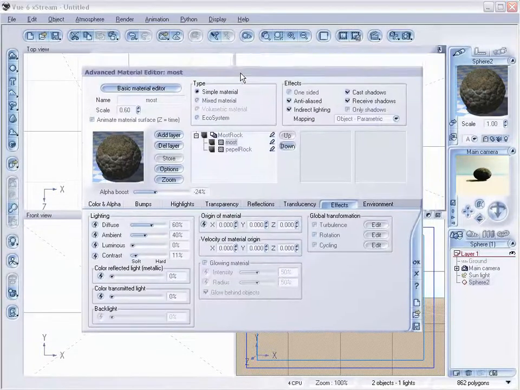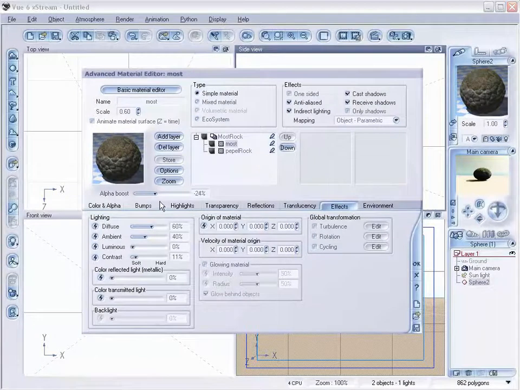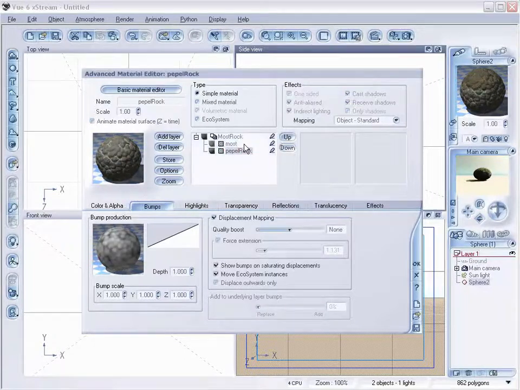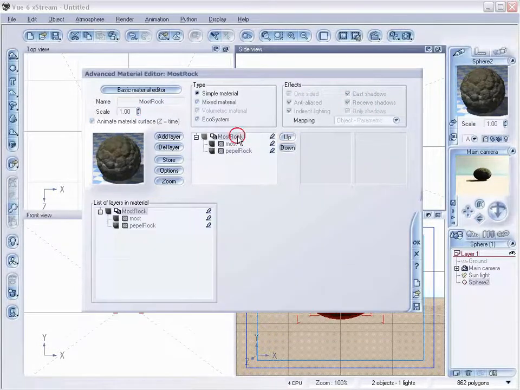And we'll do a couple of things. We'll make it darker and go to the bump tab and reduce the height of the bumps to about 0.35. And also we'll go to add underlying bumps and increase it all the way to 100. And now we'll go to this layer and increase the scale on it to 1.5. So we've applied this material to this rock.